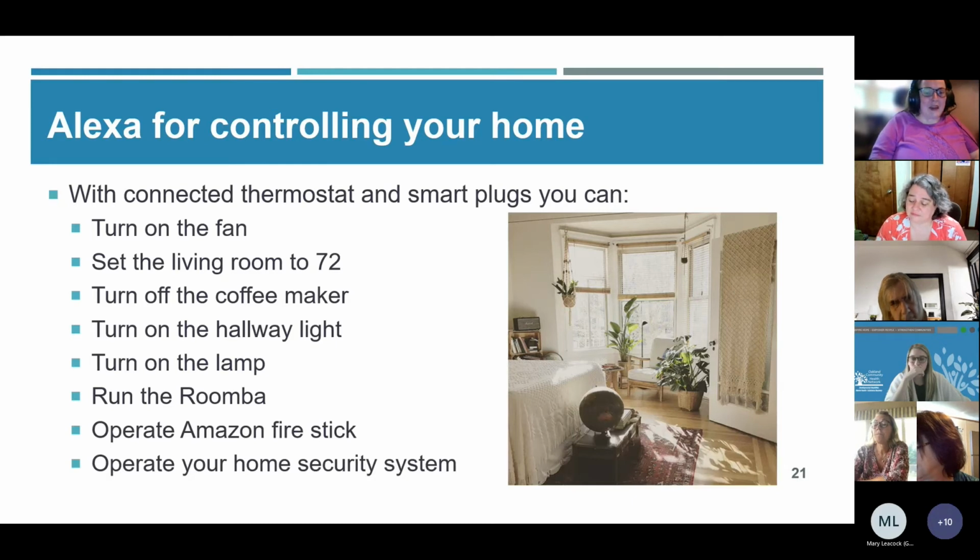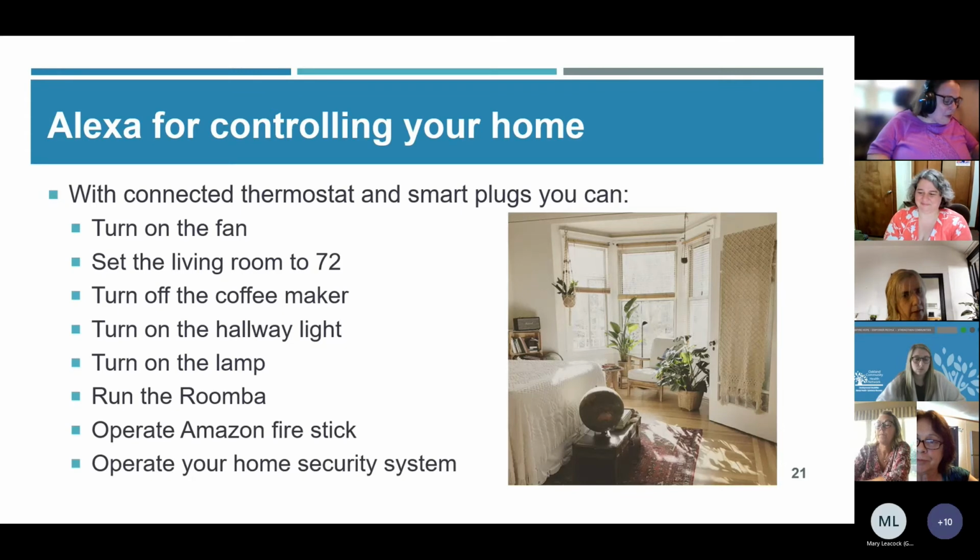And like you said, operate your home security system and set up routines to do things when you get home and stuff like that. So just a lot of different things that you can do. The image on this slide is just the inside of an apartment with a bed, a window nook, plants, a rug, and decor visible. Can we go to the next slide, please?